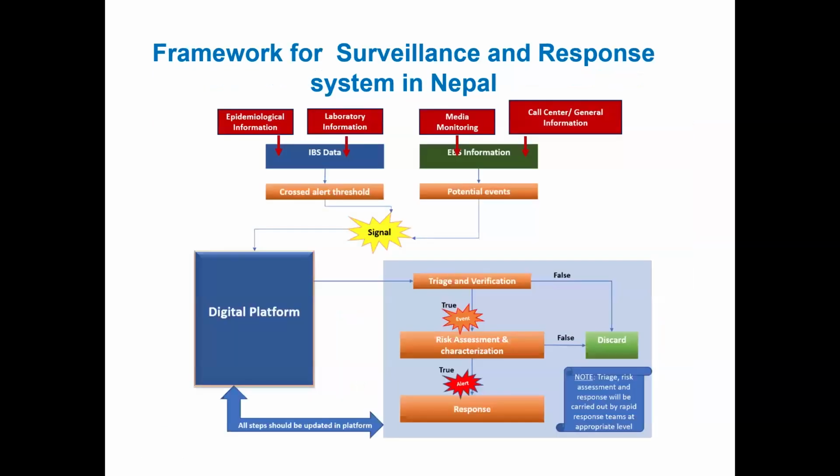This is the framework for the surveillance and response system in Nepal. The main areas where we receive information are divided into 4 categories, including event-based surveillance and indicator-based surveillance. Indicator-based surveillance is practiced through the early warning system and other hospital registered data. But event-based surveillance is what we are trying to implement with SORMAS. It will also look at indicator-based surveillance, but we are applying it as an event-based surveillance tool.